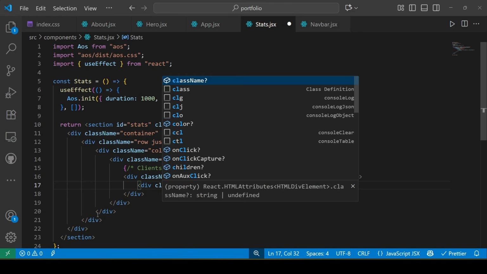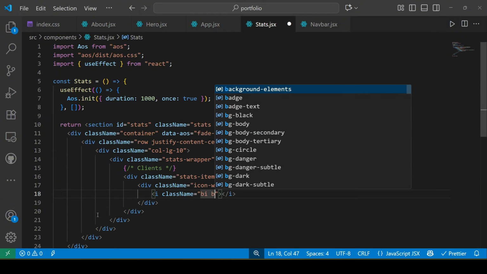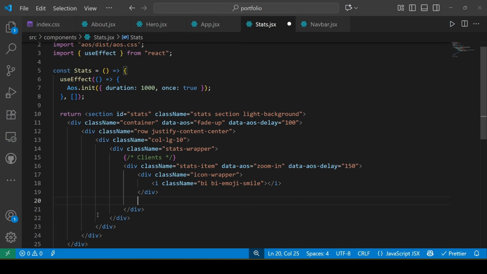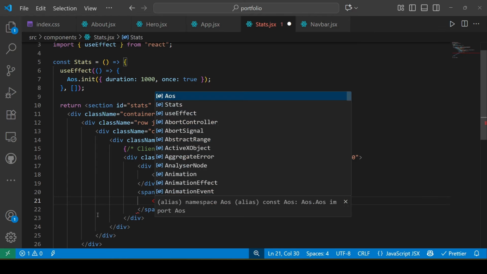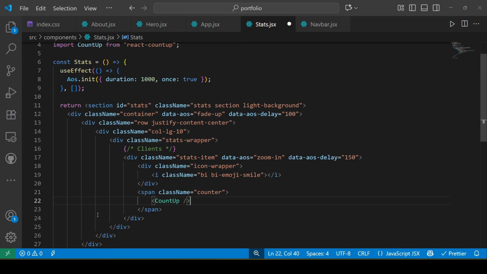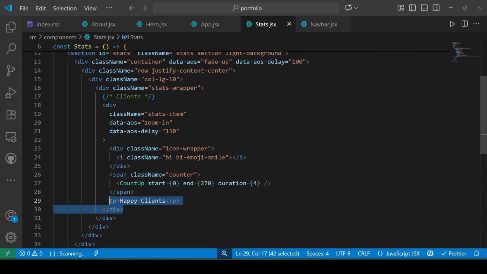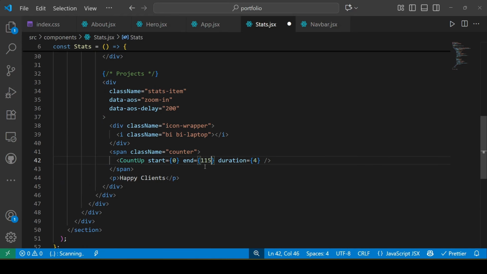Inside each item we place an icon at the top to visually represent the stat. Followed by a number that animates from 0 to its target using the CountUp library. Below the number, we add a short label to describe what the stat represents. Then we'll repeat the same stat item structure 3 more times, changing only the icon, and the number, and the label to show different stats.